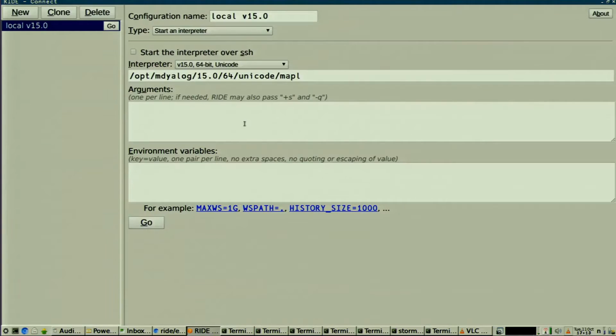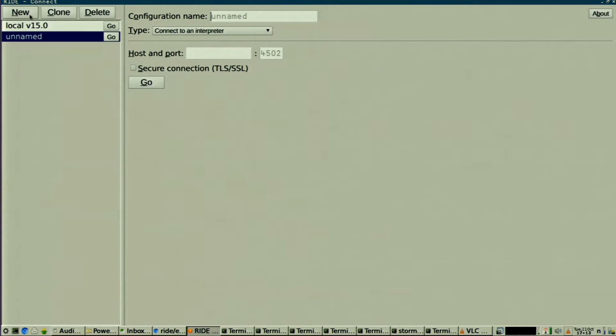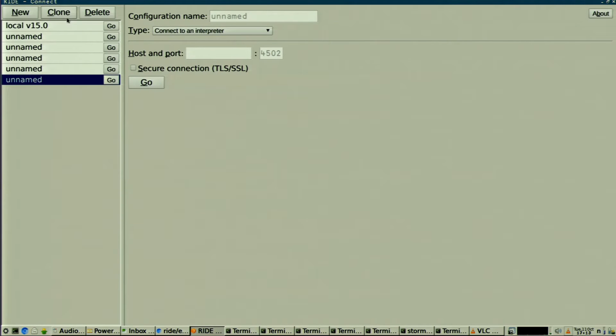RIDE stands for Remote Integrated Development Environment, and it is what it says. It's a tool that connects to an interpreter running potentially on a different box. Regardless of operating system, you should be able to connect from any of them to any other. When you start it, you're presented with this screen, which has a lot of controls for different ways to connect to the other computer. And you have profiles here in this list. You can create a couple of them. You can clone existing ones, delete them.